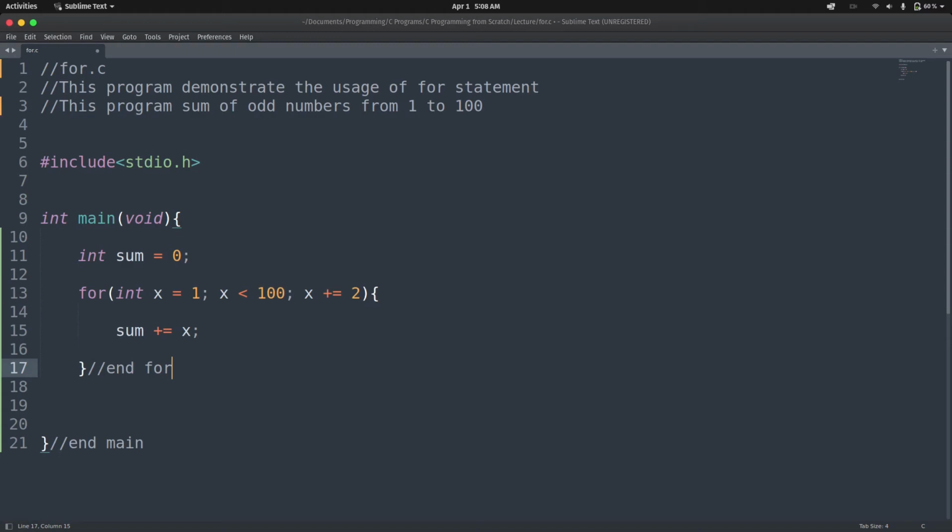There is no other instruction within this loop body, so it goes back again and increments x by 2, and x is now 3. Now check the condition: is 3 less than 100? Yes, 3 is less than 100. Then it comes here and says sum equals sum plus x. Remember we had 1 before, so we have 3 plus 1, which equals 4. Now the value of sum is 4. Then it goes to the next iteration, and that is how it will continue until it sums all the odd numbers between 1 and 100.